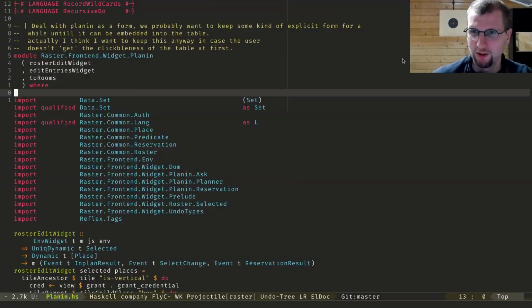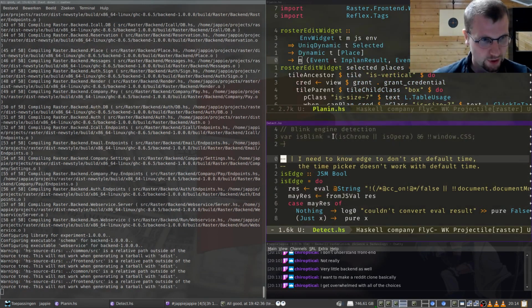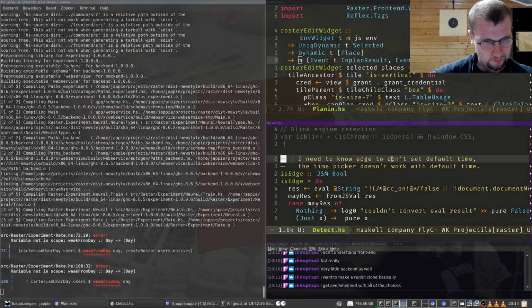You still have access to I/O and whatever. You have little gateways out. You could get overwhelmed with all the choice. Well, Elm is very beginner friendly.